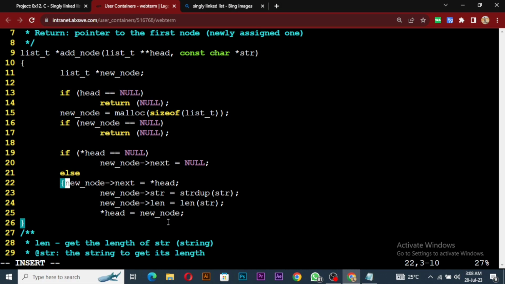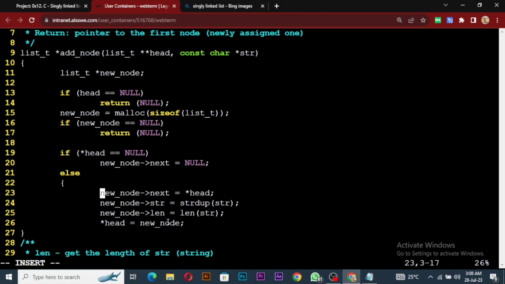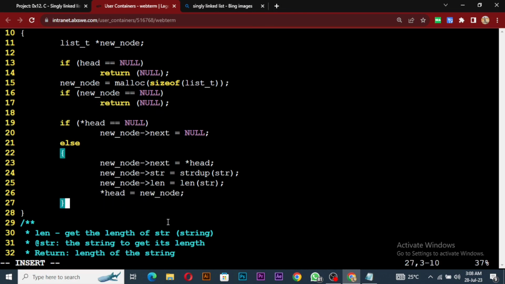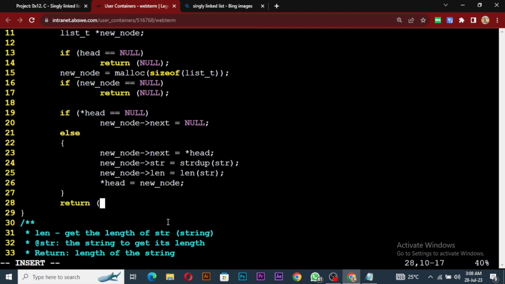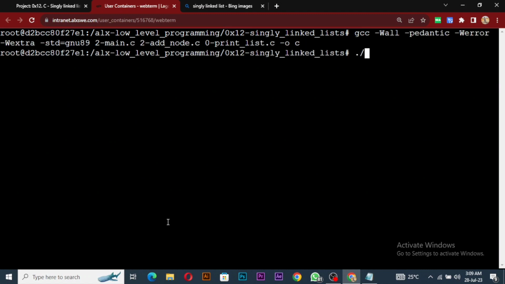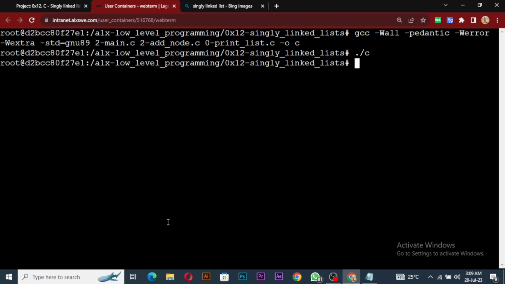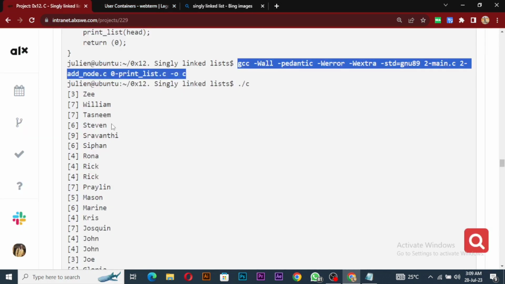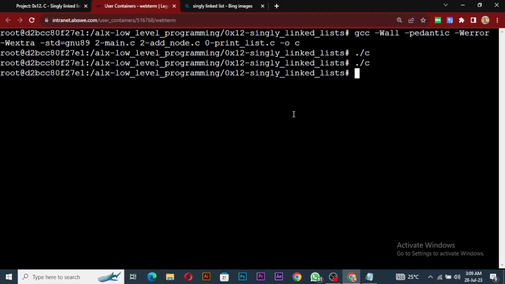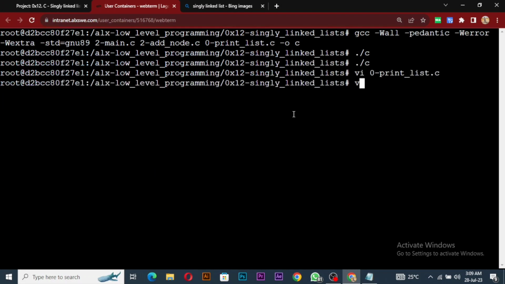I'm supposed to even have a return type. Then it should return the head. Okay. It didn't give me anything. I'm supposed to get something now. It means I've omitted something. Not print list.